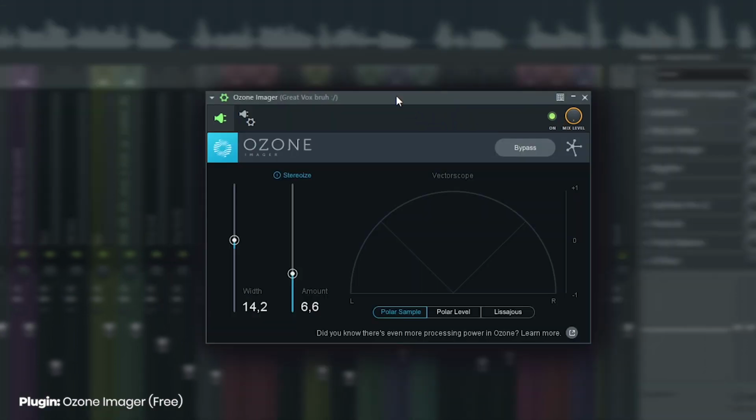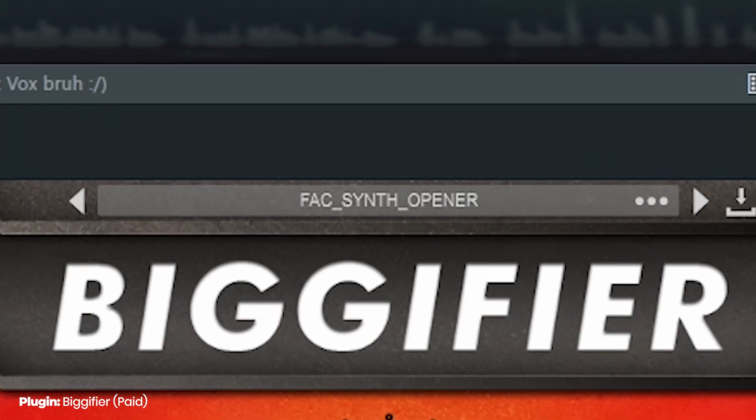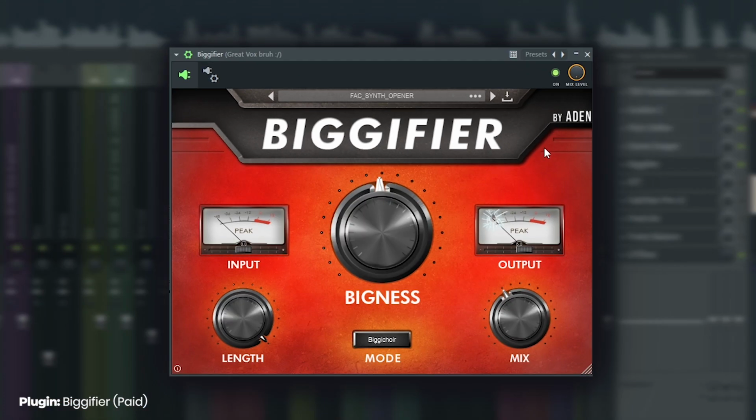Next, I just made it a bit wider. Then I made it even bigger sounding with Jonas Aiden's BigBoss Fire plugin. And for some reason, this fax synth opener preset made the vocals sound freaking massive.